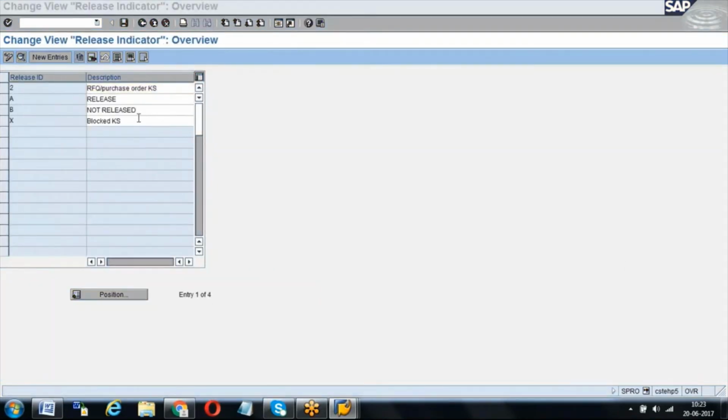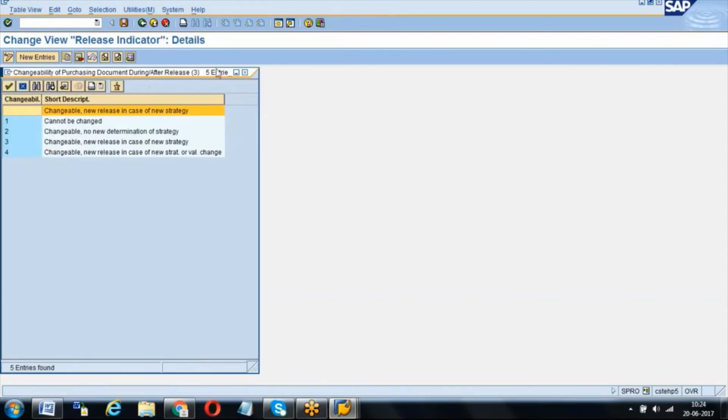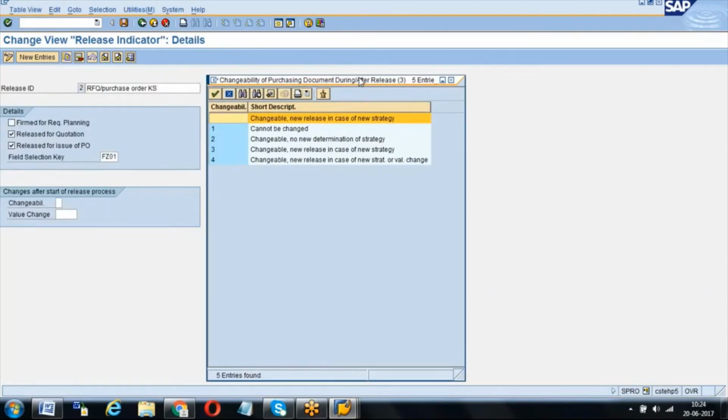When it comes to purchase requisition, the release indicator will have a bit more configuration compared to PO. PO is easy. What you understand is the release ID. What we are giving here is a simple text, for understanding. Nothing else is there. When you go inside the configuration, first we will see this changeability indicator. I explained this in detail, as it plays a role.